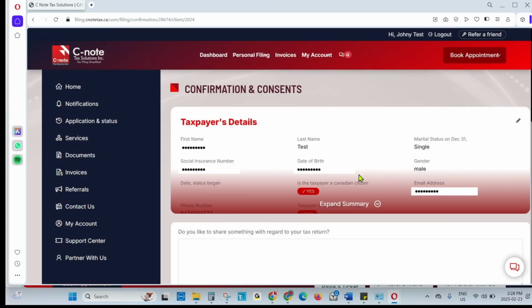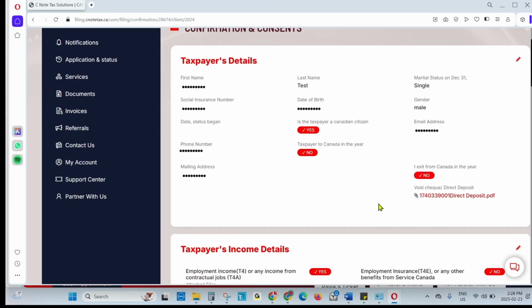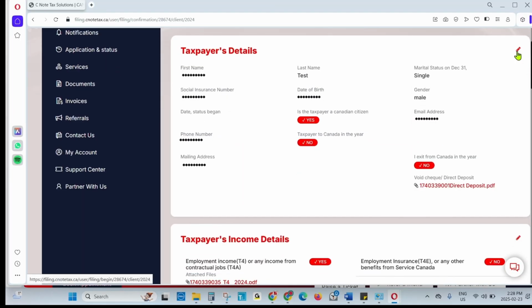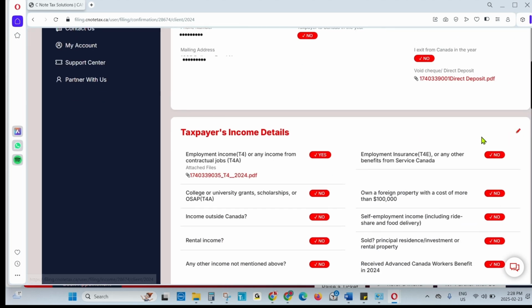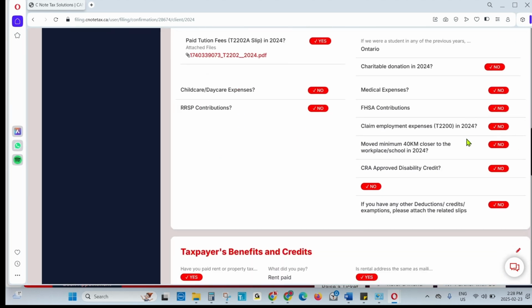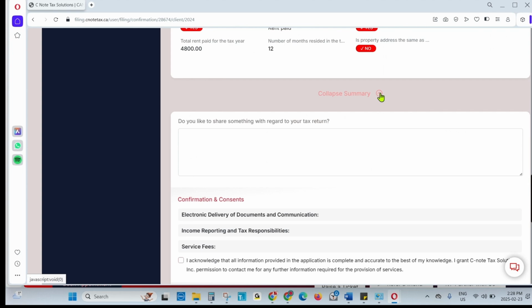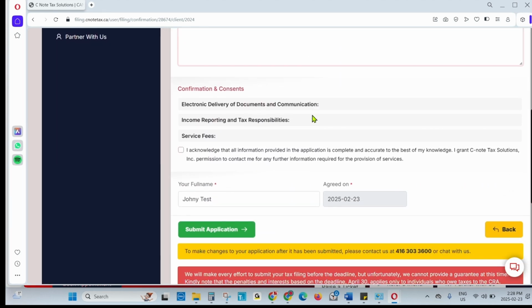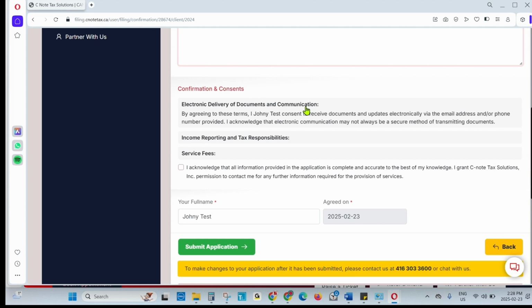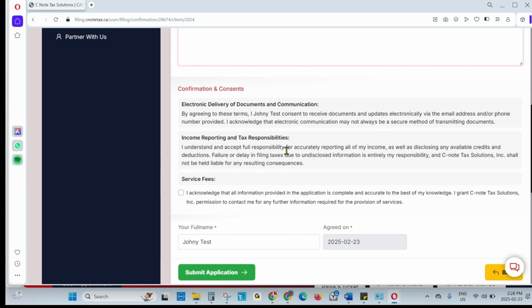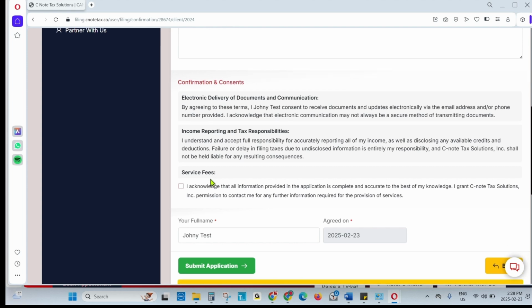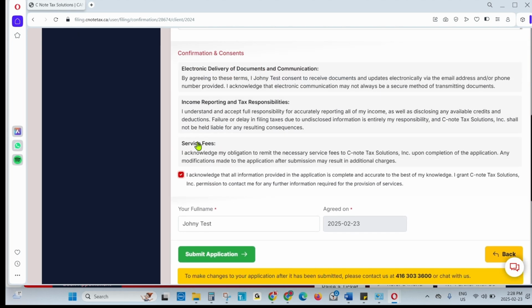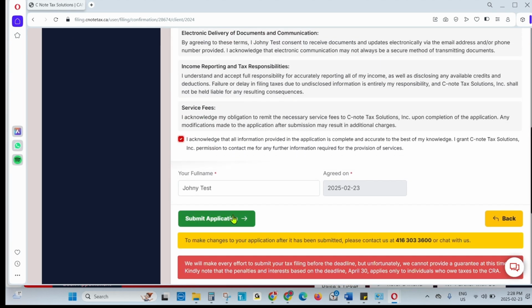Please review your information and make any necessary changes. If you'd like to add any additional comments, you can do so by scrolling down and using the comment section. Next, you'll be asked to confirm your agreement by checking the checkbox. Be sure to read and understand all terms before proceeding. Enter your full name and the date to verify your filing. Once you've reviewed everything and entered your details, click Submit Application to officially submit your tax return.